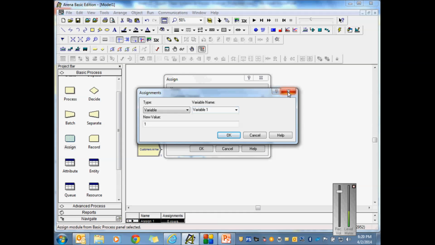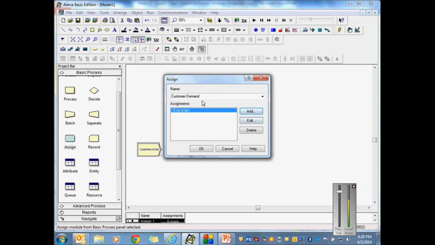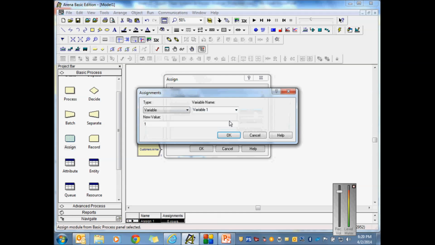So if you didn't see that, you got customer demand as my assign block. I'm going to hit add. I'm going to have a variable, and this variable name is going to be called demand. And the new value for demand is going to be uniform 50, 100. Uniform 50, 100. So what does that actually mean?